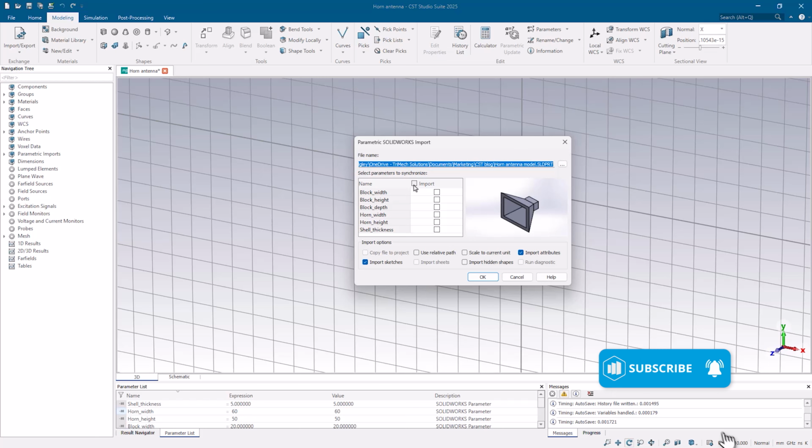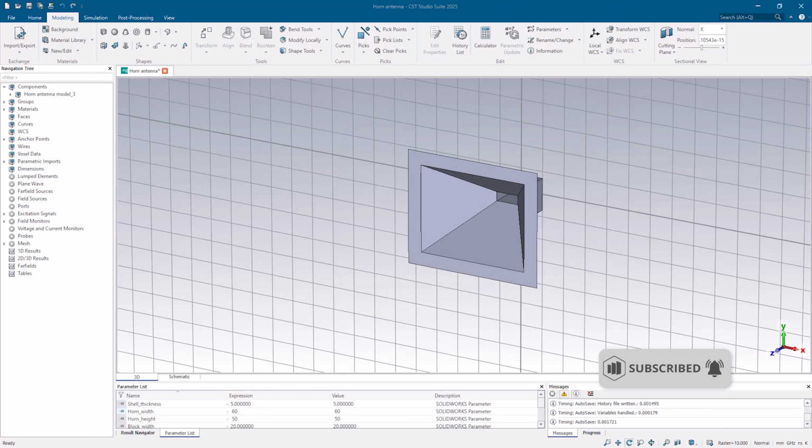Inside CST Studio Suite, I'll start the 3D CAD Parametric Import. CST automatically detects the open SOLIDWORKS model, but you can also browse for others. Next, we select which parameters or SOLIDWORKS global variables we want to import. For maximum flexibility, I'm going to import all of them. Once imported, these parameters appear directly in CST.